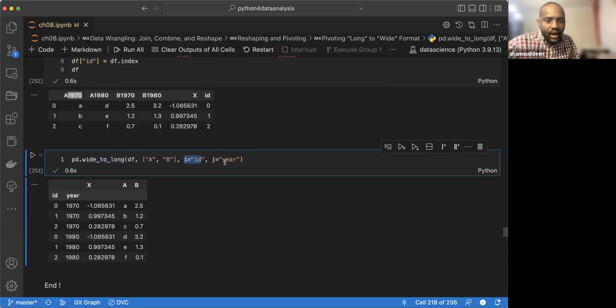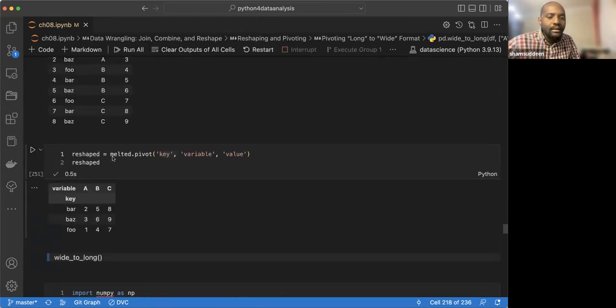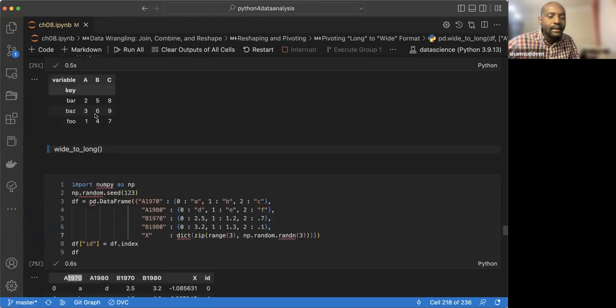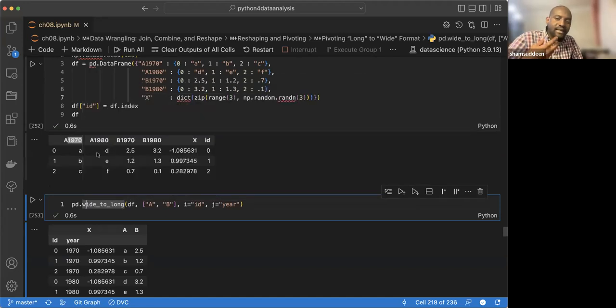So this is J where we provide the year, where it will take every suffix here attached with this and put them here. So here, that's wide, as they said, this is basically less flexible. I think the melt is somehow easier, because it just takes some stuff, but the wide long has more features that can grab some stuff from your columns, and you can see here, it put the A differently and it put the columns value differently.